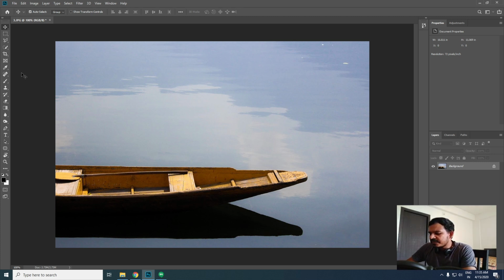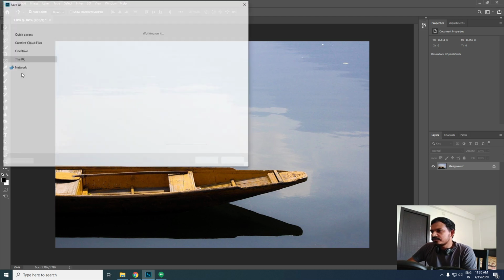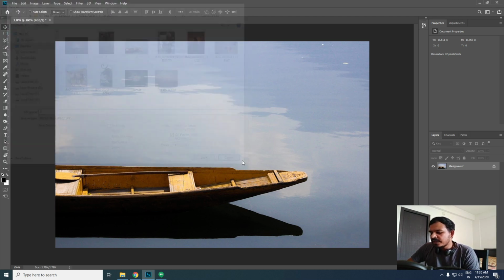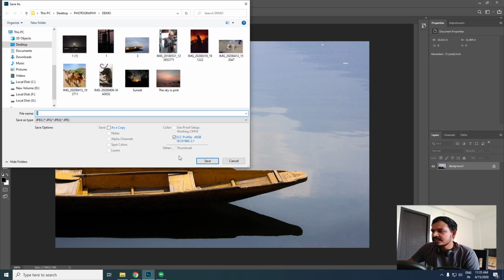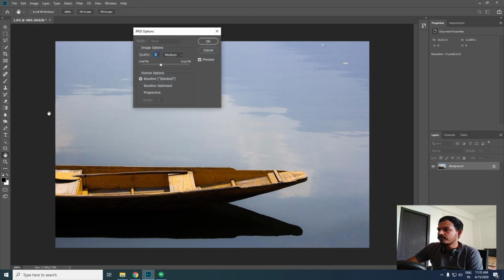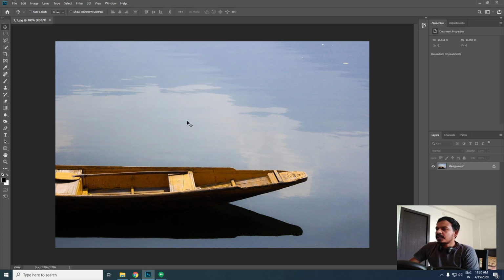I'm gonna save this file and we will do a quick comparison of both the images. For saving the file, you all know it, Control Shift S. I just want to save it as a JPEG image, and I'm gonna change the name to 3_1, and let's just boost the quality all the way to 12 and say okay.